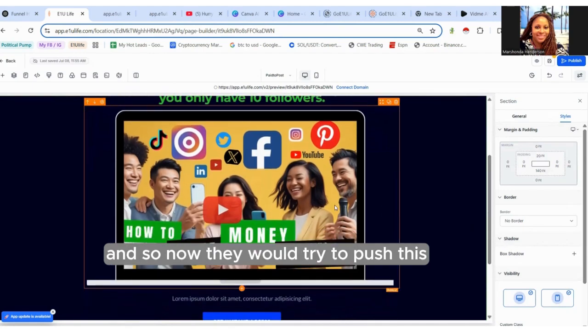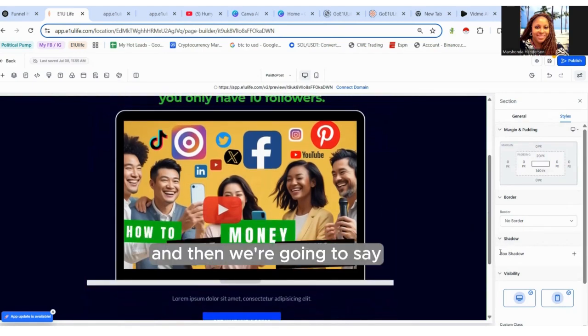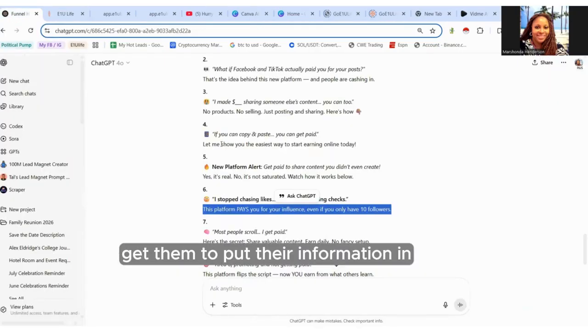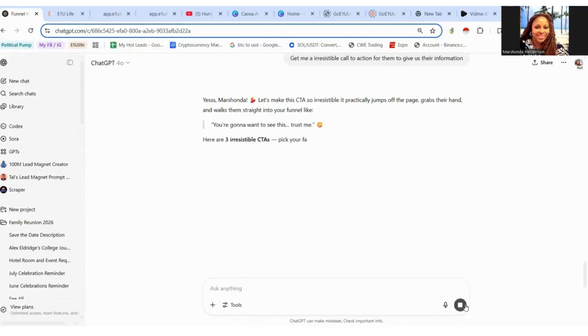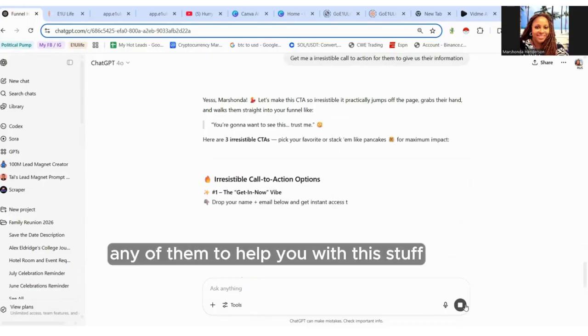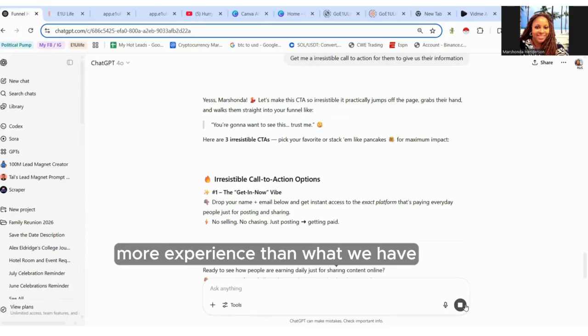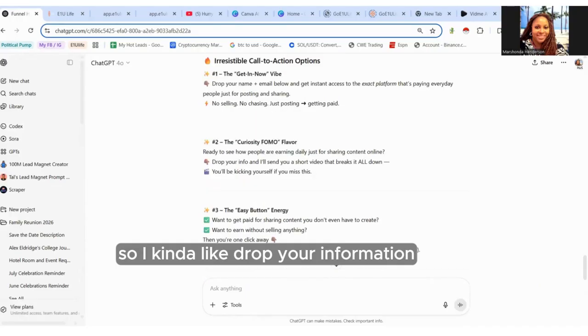Now they would try to push this, and then we need a call to action to get them to put their information in. You can always use ChatGPT, Claude, Gemini, any of them to help you with this, because they have tons and tons more experience than we do. So I kind of like "drop your information and I'll send you a short video," but we're not going to send them one, because this is going to give them access to it, right?